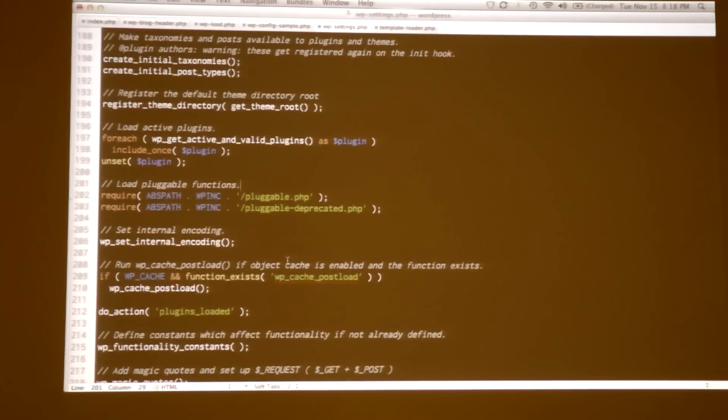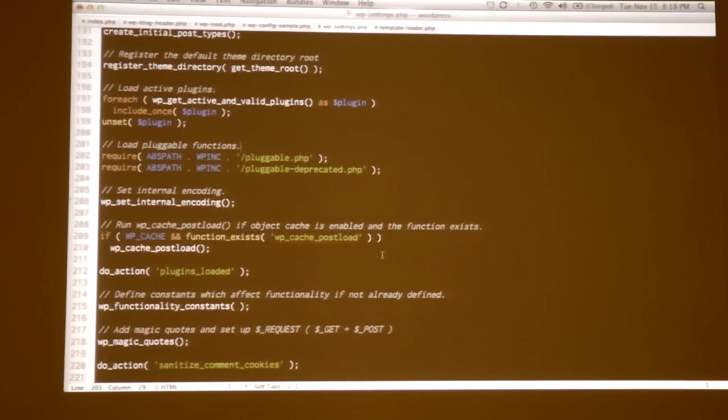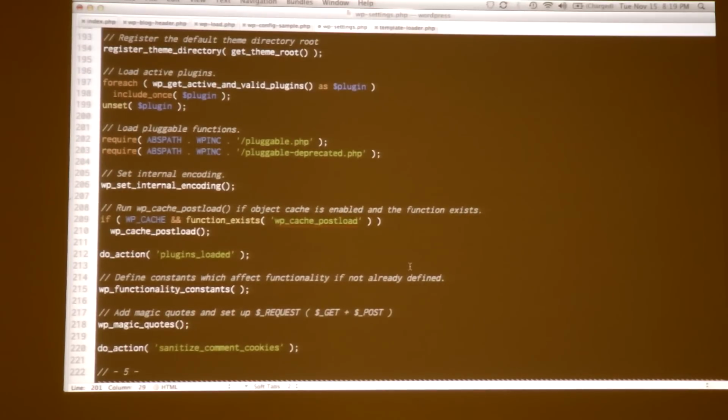Internal encoding is like UTF-8 or UTF-16, it defaults to UTF-8. And we get the finalization, the WP cache post load. So if you are using an advanced caching plugin, this is where it steps in and it will define WP cache post load to finish up whatever it needs to provide proper caching on your site. And then we see another action, which is plugins loaded. If you need to do anything right now, you need to add any functionality or change anything, inject your own code, you can attach it to the plugins loaded do action.